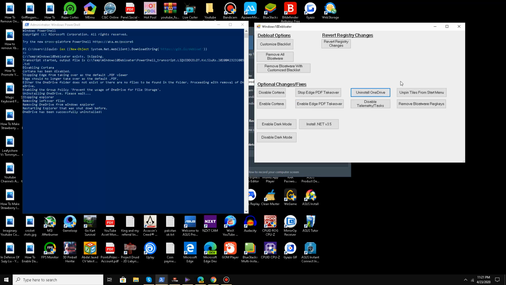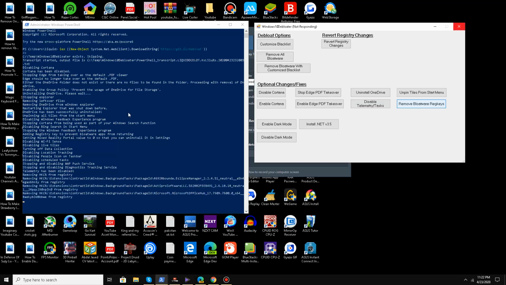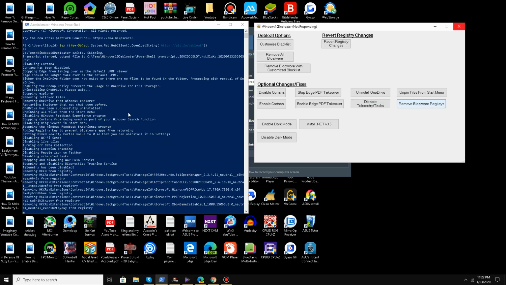So I'll go back to my script and unpin tiles from start menu. They are unpinning all the tiles from the start menu, my friends. This Windows 10 debloater script, and disable telemetry tasks. So they will just disable all the telemetry tasks. They have been disabled as well. And finally I have the option remove bloatware registry keys. So this is done as well, my friends.